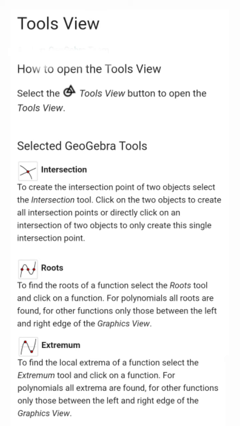Extremum. To find the local extrema of a function, select the Extremum tool and click on a function. For polynomials, all extrema are found. For other functions, only those between the left and right edge of the graphics view.